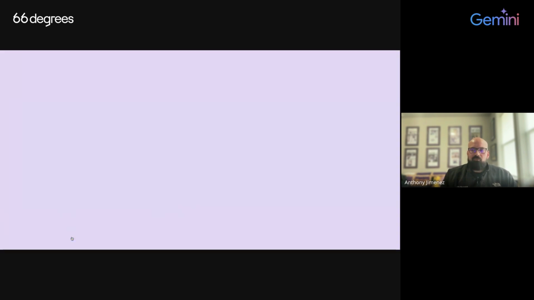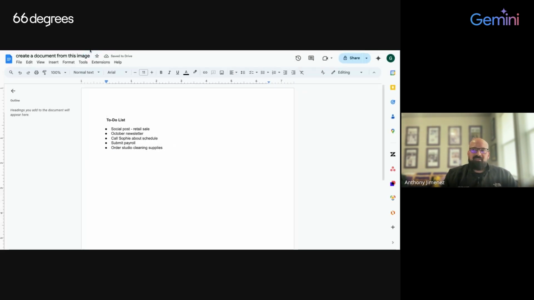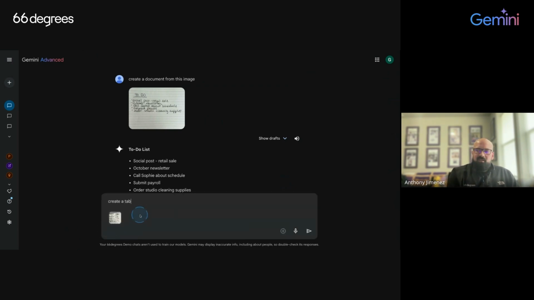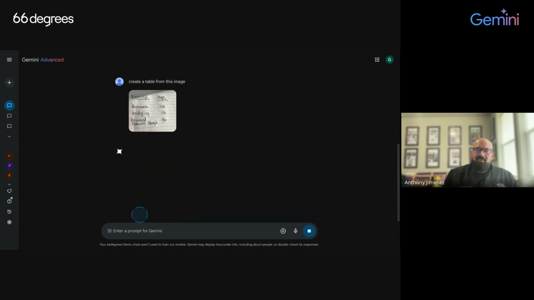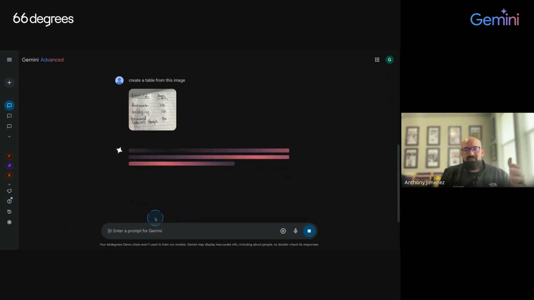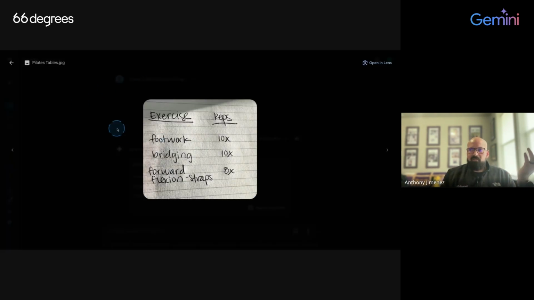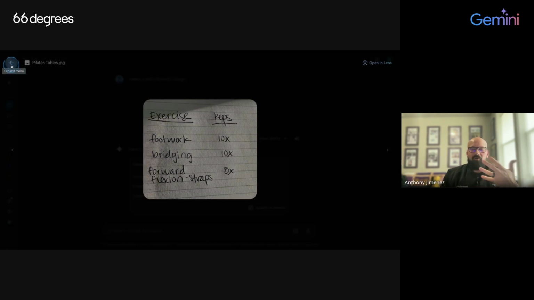This also works for tables. If you draw a table down, so if I upload this picture here, if I have just a little short table, I can say, create a table from this image, and then it'll give me the ability to export this into Google Sheets. Now, we saw the option for Gmail and for Google Docs, but now this is just a little small table, but I wanted to show you how it can work.